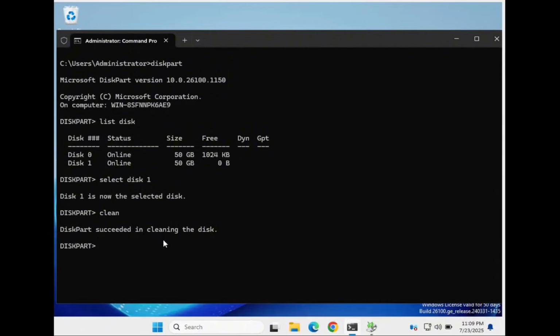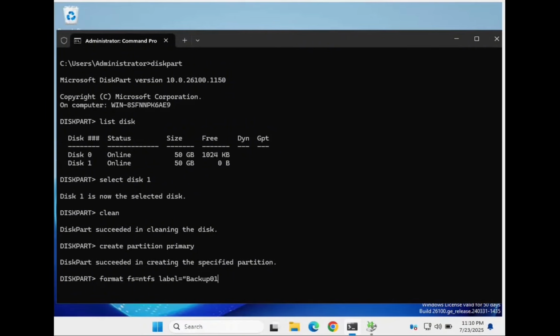Okay, now I will create a new primary partition using the command create partition primary. Now I'm formatting the partition with a new technology file system. Format FS equals NTFS. I will label it backup 01, and I will use the quick flag to speed up the process.